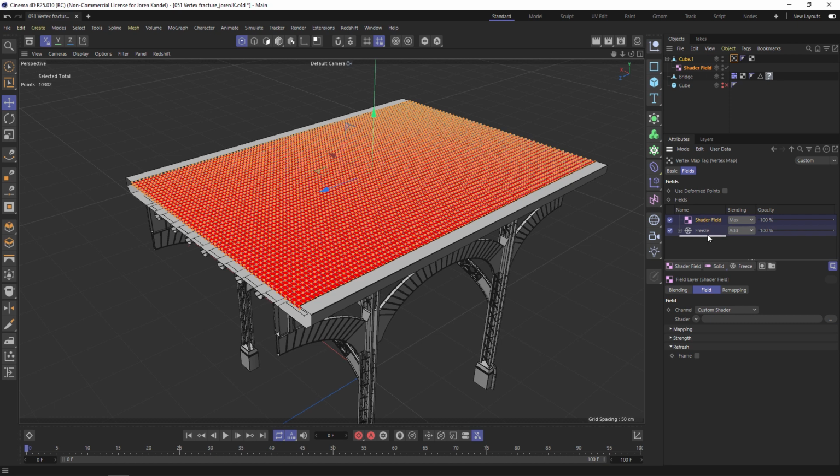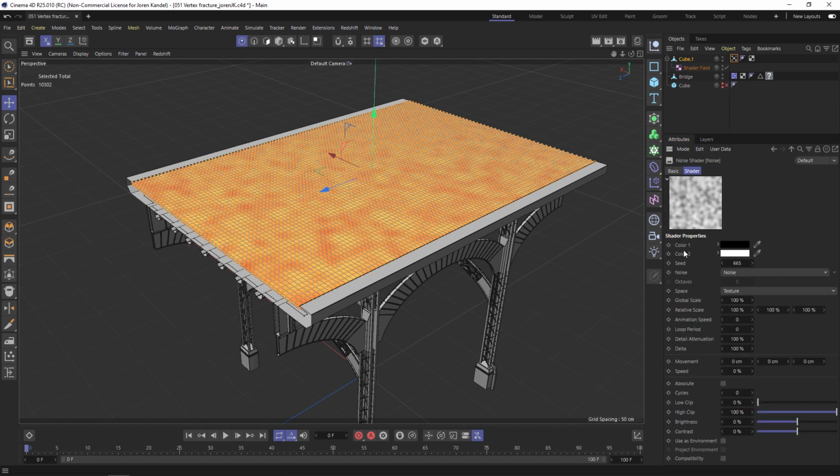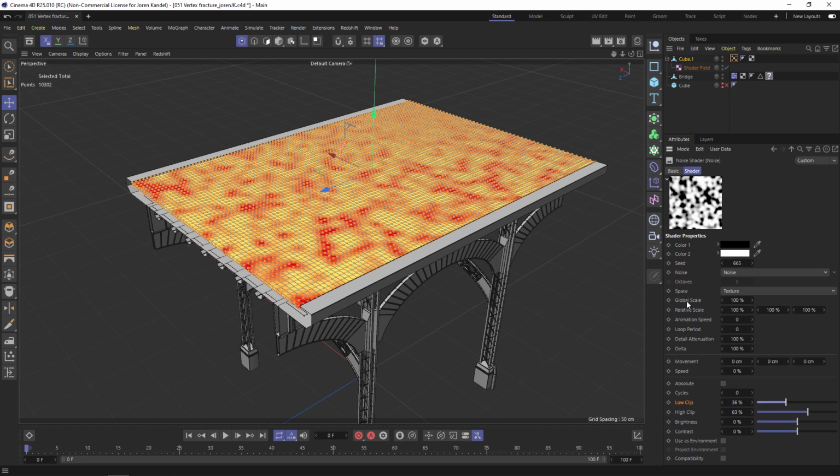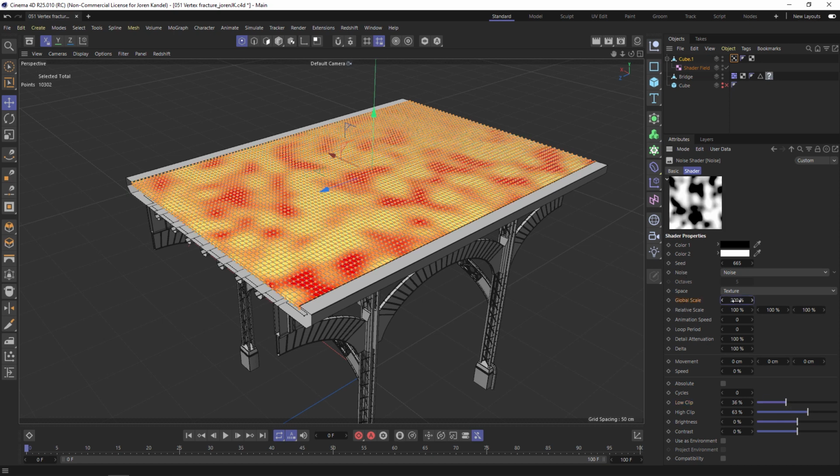We'll drag it underneath the freeze, and let's add some noise to here. So twirl down the shader and click noise. And let's make this a bit contrasty by going into it. And let's go to the low clip and bring that up a bit, and the high clip and bring that down so we have more of a contrasty image here. And we can probably make this global scale 200%. All right, so there is our noise, and we're gonna want this to grow on.